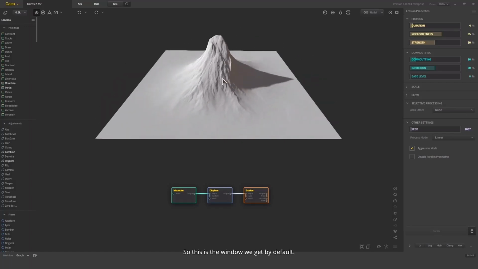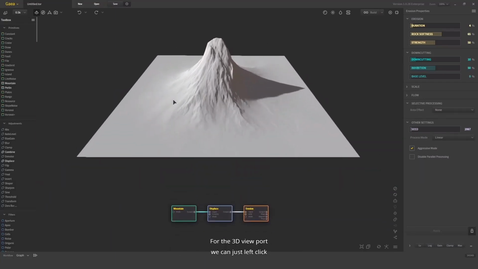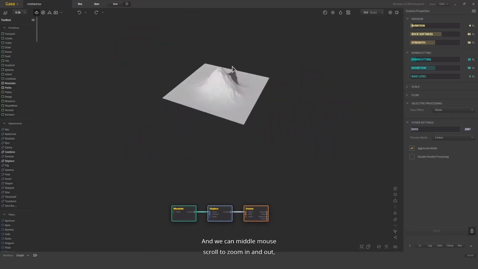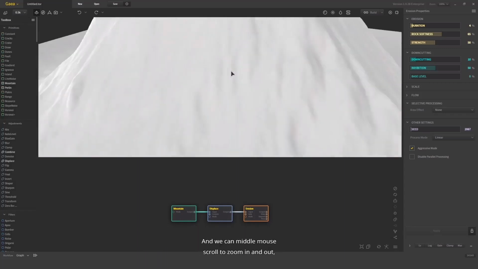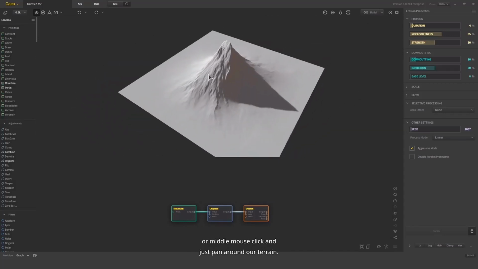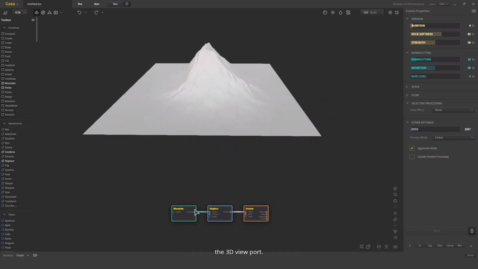So this is the window we get by default. You can see we have this pretty large 3D viewport, and we have our nodes in the lower half. So very clear, very easy to understand, and we can change the ratio between these just by dragging here. For the 3D viewport, we can just left click to rotate around our terrain, and we can middle mouse scroll to zoom in and out, or middle mouse click and just pan around our terrain. And that's kind of how we would navigate the 3D viewport.